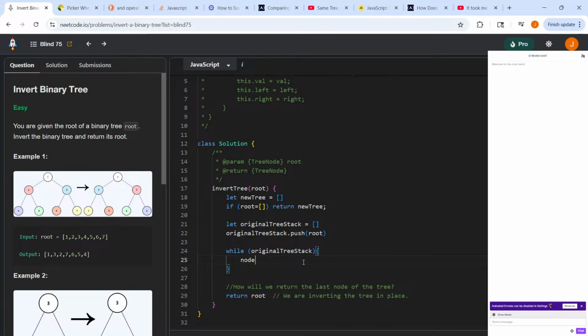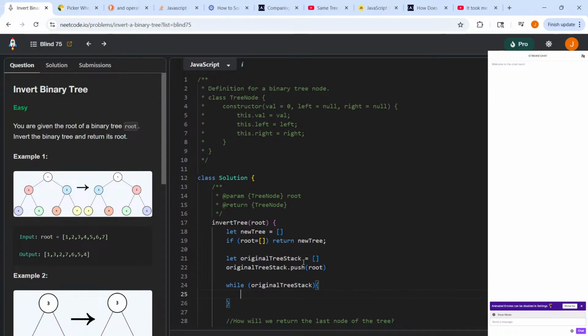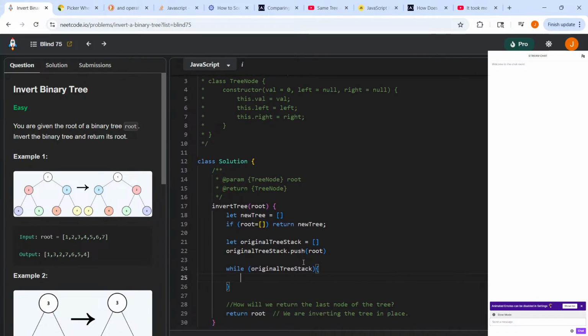So we'll do node, or well, let's see how we're doing this tree node. So we have this dot value, this dot left, this dot right. Okay, so we're gonna go through the stack. We start off by putting the first item into the stack. That's what we've done here.